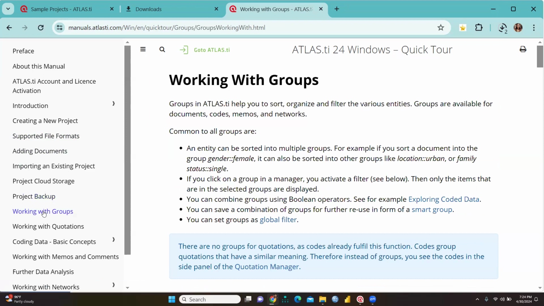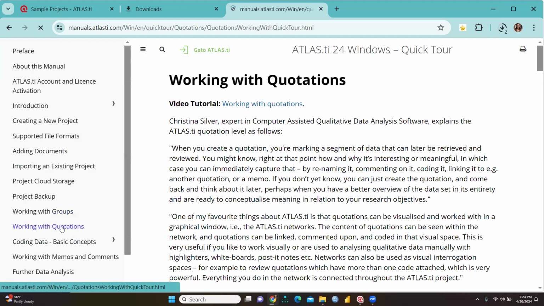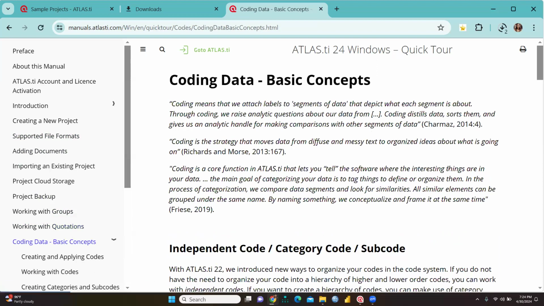Then working with groups, because a number of people can work on a single project. You can combine groups using Boolean operators, and you can see exploring coded data. You can save a combination of groups for further reuse in the form of a smart group, as well as set groups as a global filter. Further is working with quotations, how we are going to create quotations. I will show you in my coming up videos. And coding data, basic concepts, how we can code all this data, we would understand.